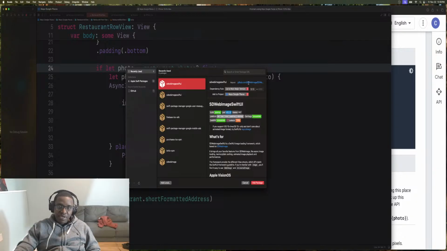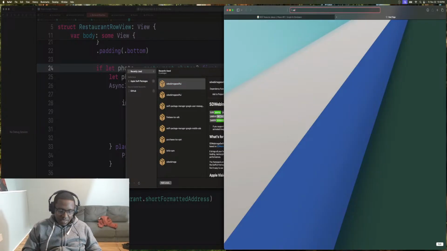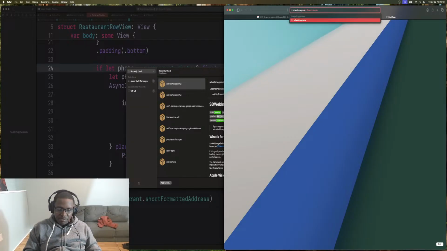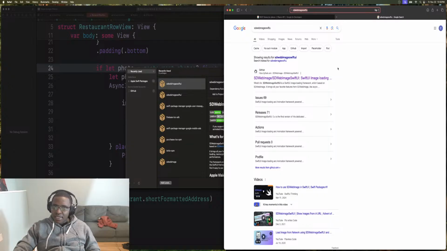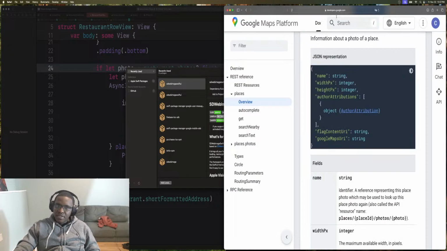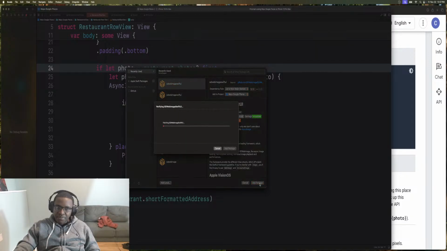But if you don't have this, all you have to do is go to Google and type in SDWebImage SwiftUI. It will more than likely be the first one you see here. Click that, click on Code here, and then copy this URL. Then you go to search and paste this, and you will be able to find SDWebImage. I already have it because I've used it before, so it shows up right there in mine.